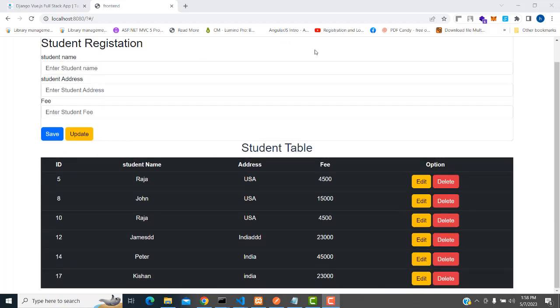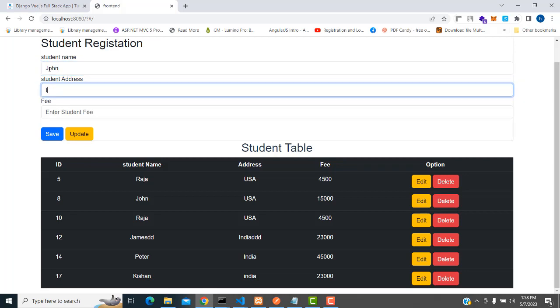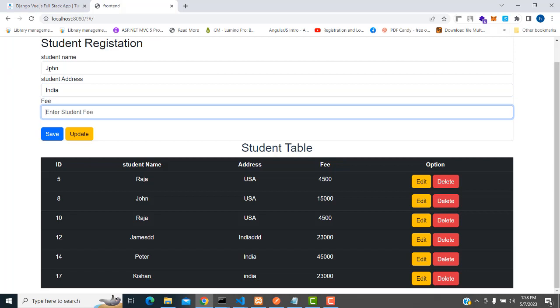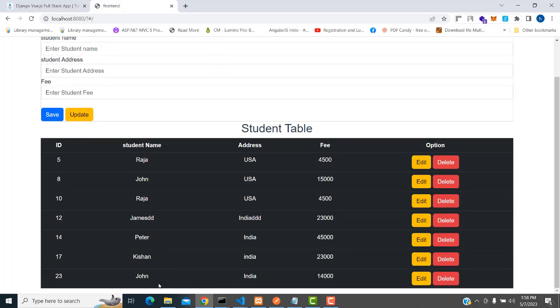So here, this is a full stack application using the Django and Vue.js. So first I am going to fill the form. Here, student name I am going to type John. Address I am going to type India. Fee I'm going to type 14,000. Hit save button. Record saved. Newly saved record has been shown here in the table successfully.